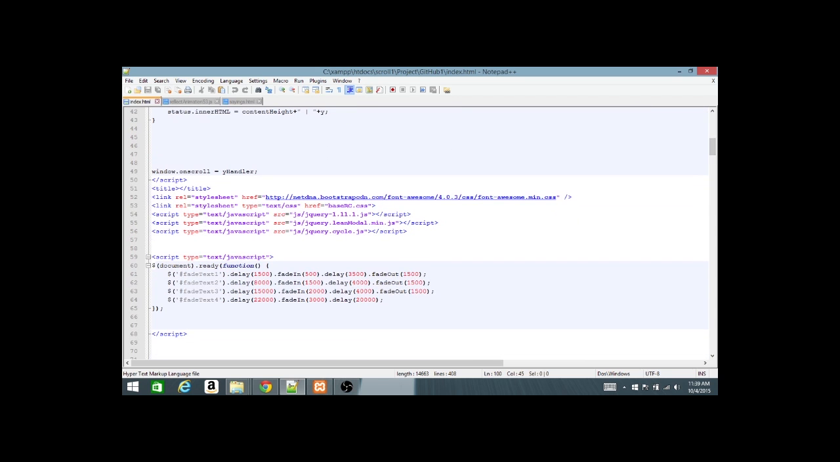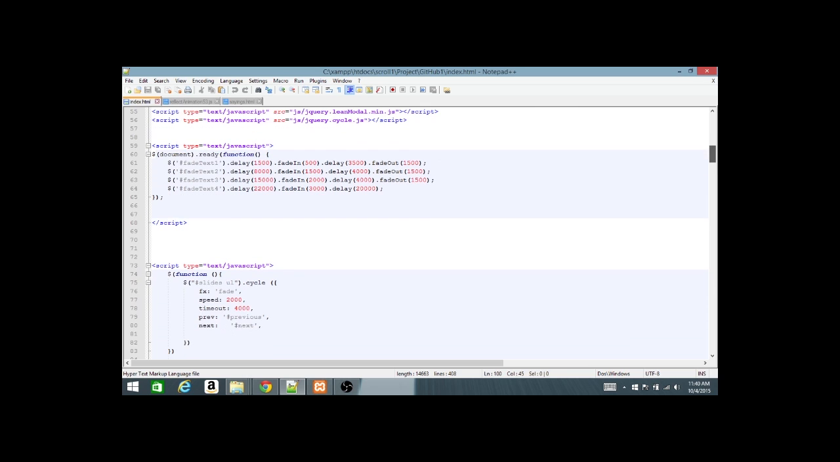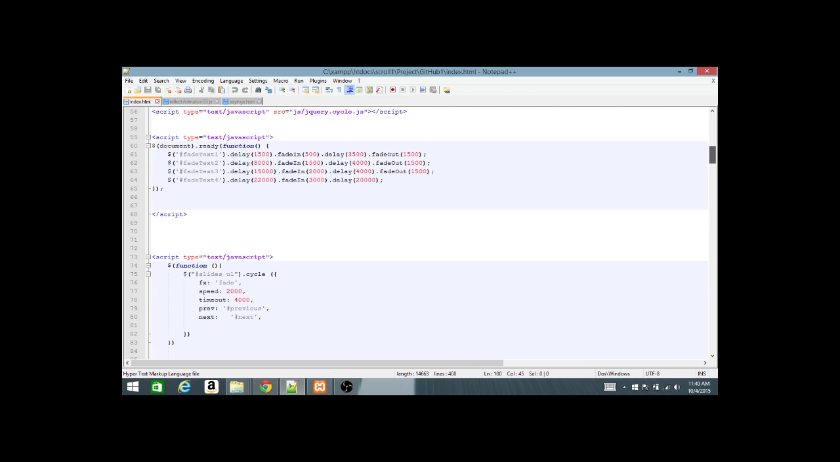So here are our links, different links. We have lean modal, we have jQuery cycle, and a few other ones there. This is the jQuery with the text on the front page. It's fading in and fading out. We have the delay set. We have a fade in set, fade out set, and these can be changed for different speeds and different times. If you want the text to stay on the screen longer, that's an option there.